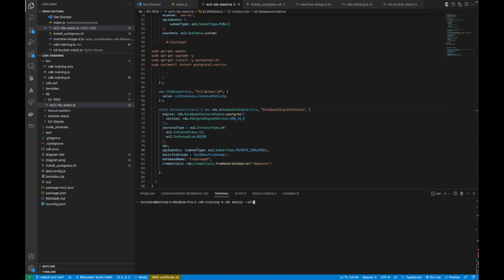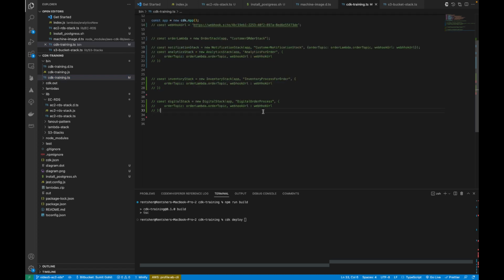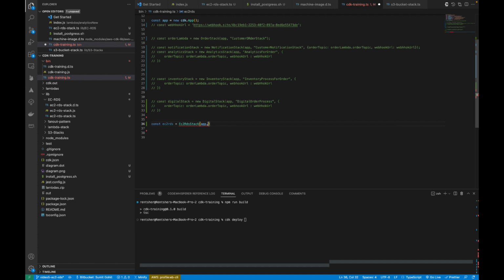Now let's just deploy this one, cdk deploy. Wait, first we need to include this in our bin file. EC2 RDS stack, new app, training EC2 RDS. It would be a new creation of a stack.